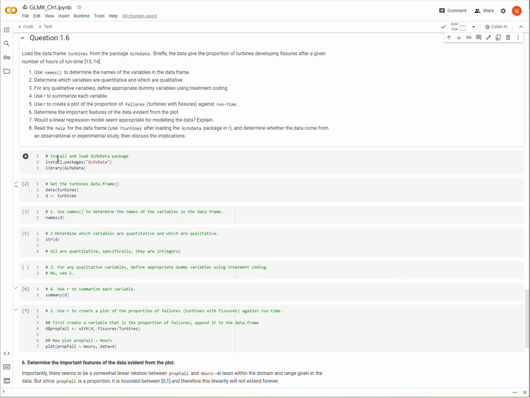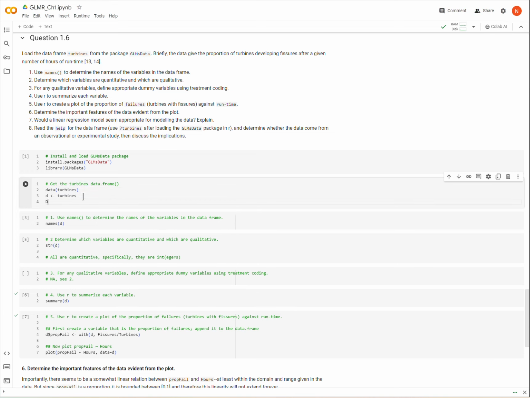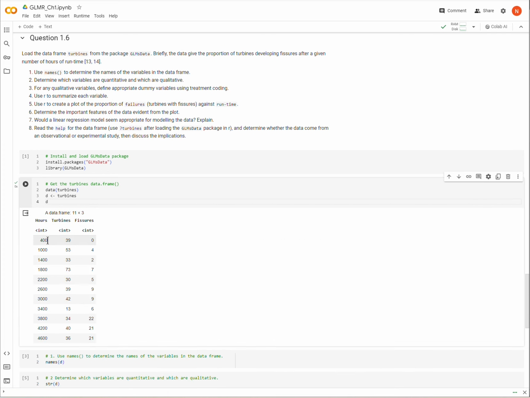So the first thing is you need to install and then load the package. Okay, so that's what we're doing here. And then we need to load the data that is contained within that package. And so I've done that here with the data command. And then so I don't have to type out turbines every time, I just assigned this data frame to be D. Okay. So we can even see what D looks like here. I'll run that, and that's what D looks like. There's our data frame for D. And we have three variables: hours, turbines, fissures.